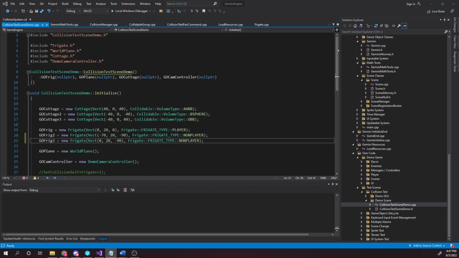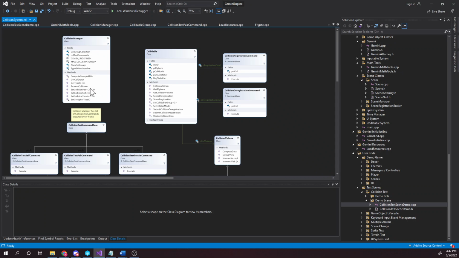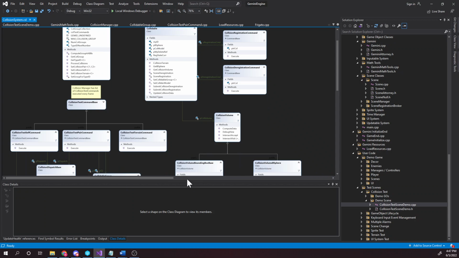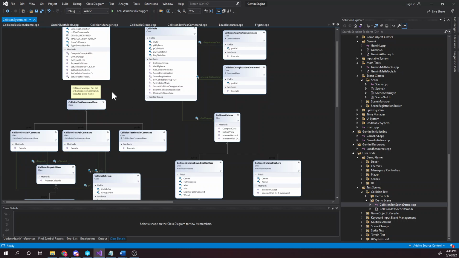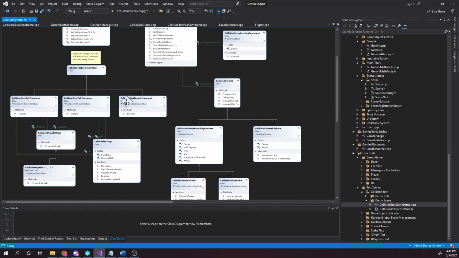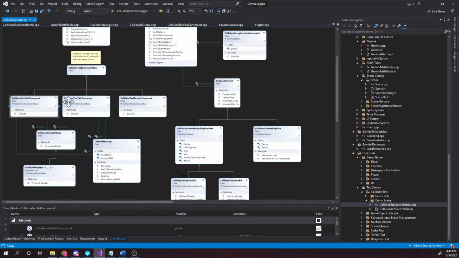Let me pull up my thing. Okay, so first off is just an overall diagram of the collision system. Let me move this a little bit. So we have Collision Manager. Collision Manager has a list of test commands. There are 3 different kinds of test commands: self command, pair command, and terrain command.